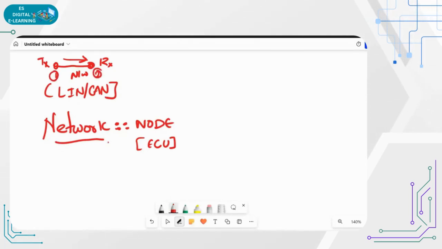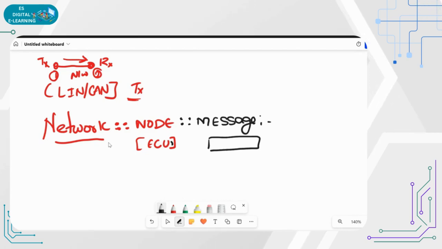Let's consider that I need to transfer a message. This is for TX. So now it is a node, EC1. For the node, what I need to do is send the message. A message is a kind of frame of the data, like the start frame, control frame, data field, all will be there. That will be the frame or message.